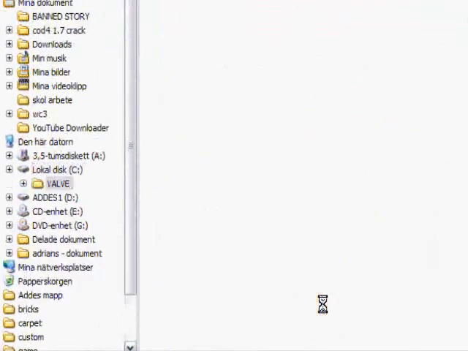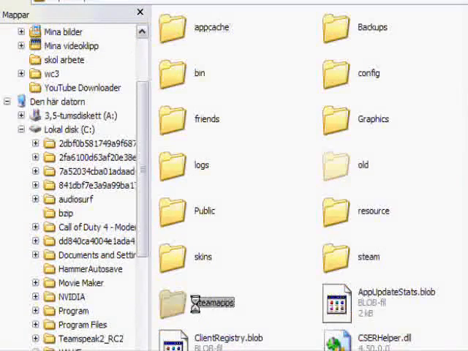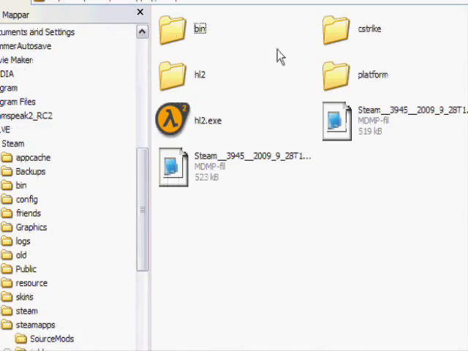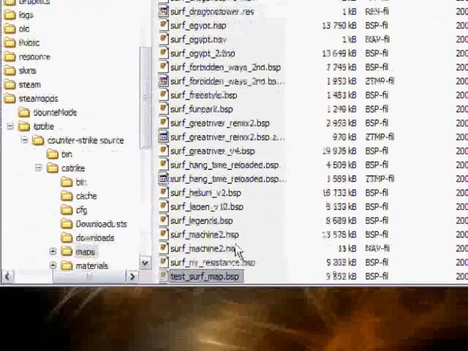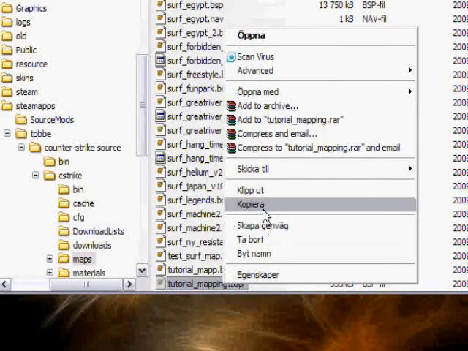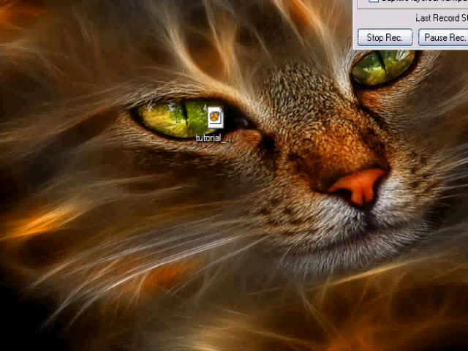See Volv, it doesn't have to be seen, but I gotta see Volv, Steam apps, your username in Steam, Counter-Strike Source, CStrike, maps. Okay, here I named it tutorial mapping, so it should be in the bottom. Yes, it is. Then just copy, take this down, paste it. Yes. Okay, there we go. Now we got it here.